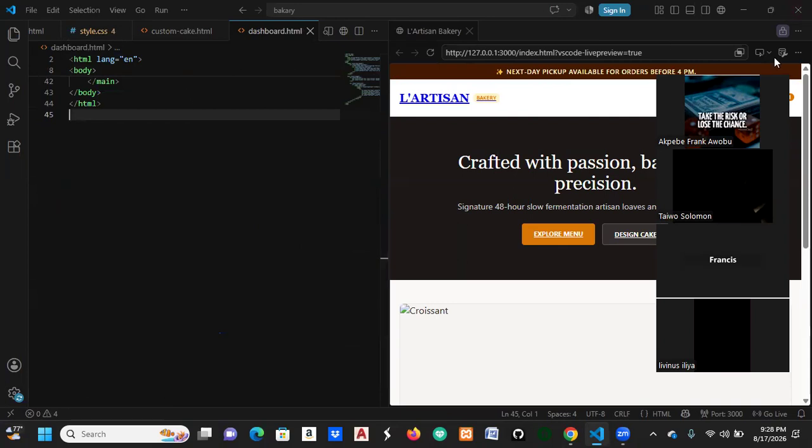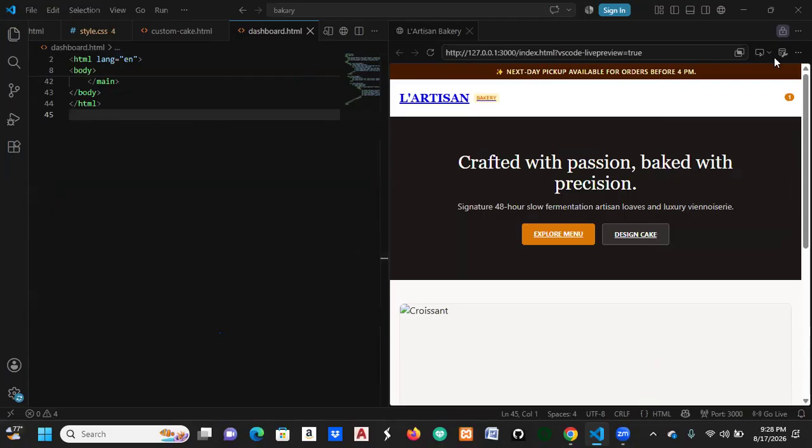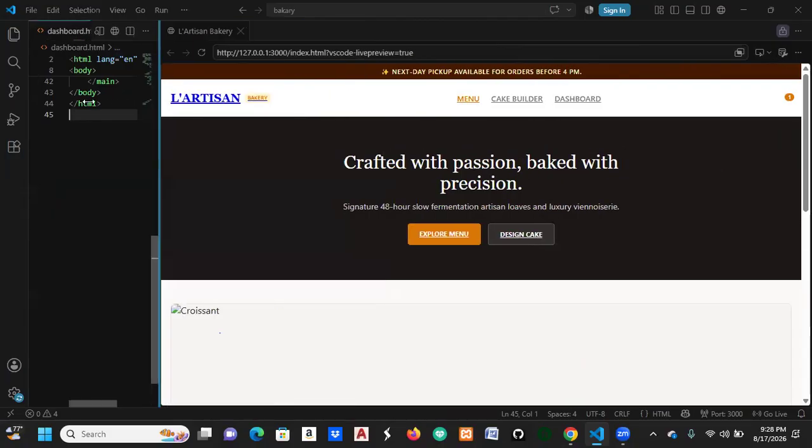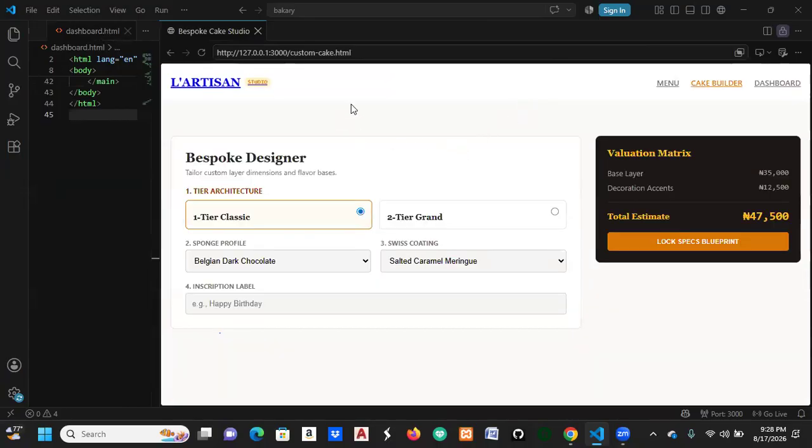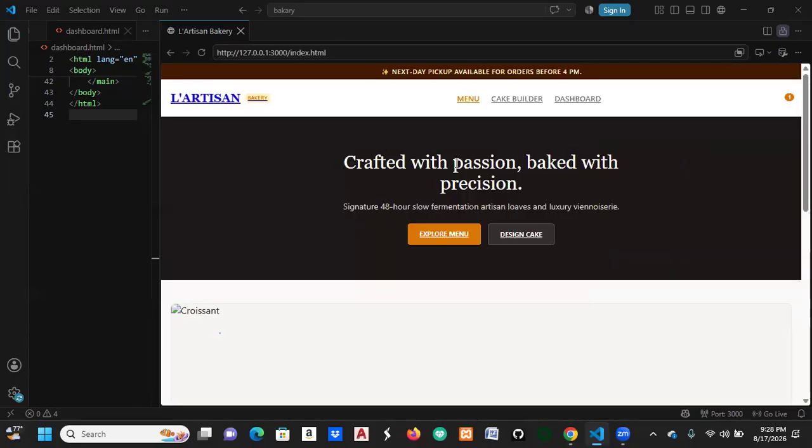Okay. So this is what we are able to get. You can see what it generated for me. Different pages, just 3 pages. And we have our website. It's simple, but you can add more items to it.